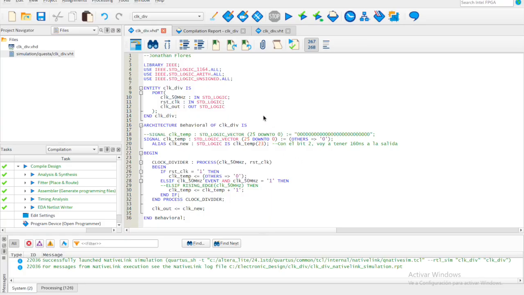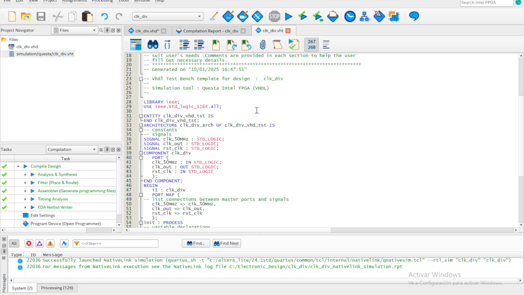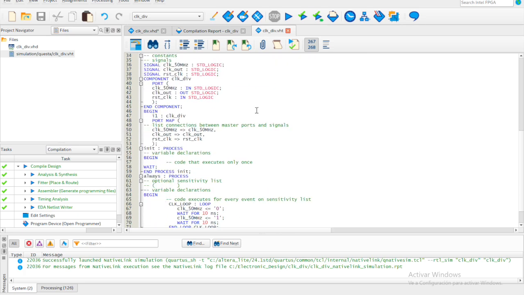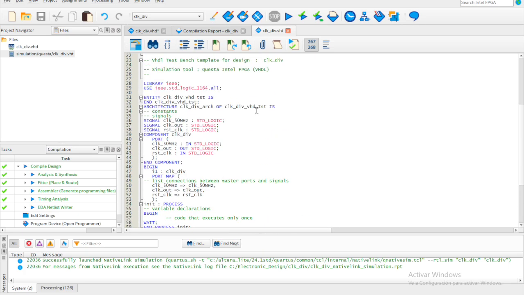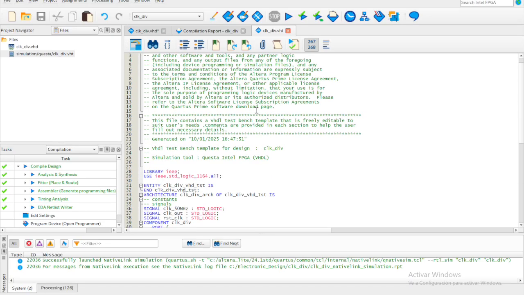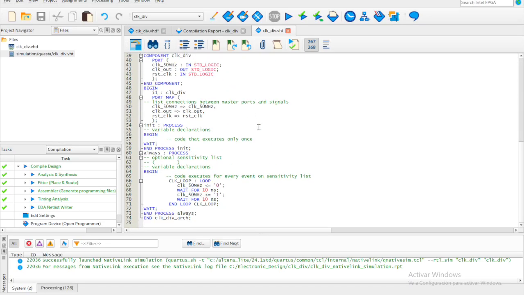Here we can see the VHDL code of the clock divider. Inside the architecture we define a 26-bit signal called clock_temp, which acts as a counter. Each time the 50 MHz clock rises, the counter increases by 1, and the output signal clock_out is assigned to bit 23 of the counter, which divides the original clock by 2 to the power of 23.